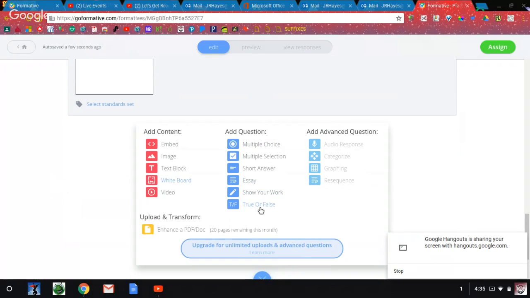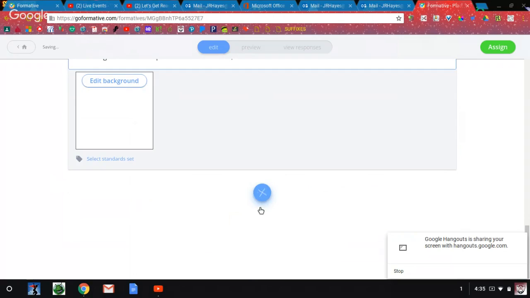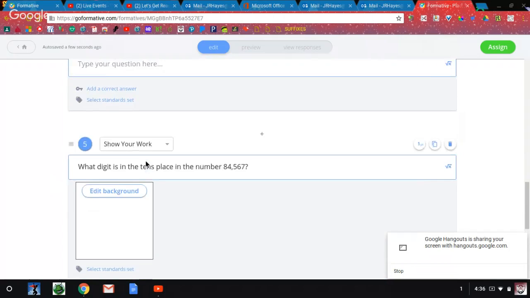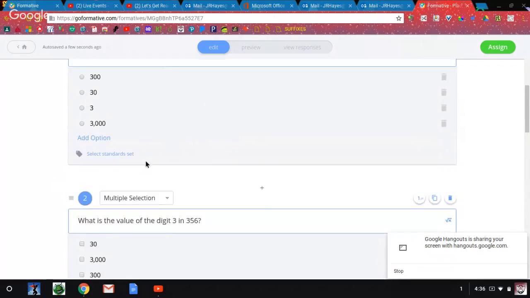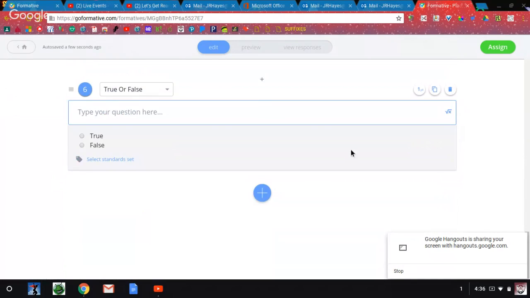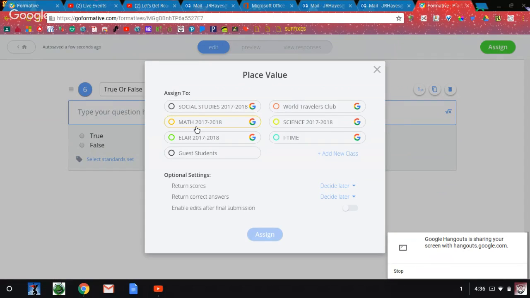And then our last one right here is going to be true or false. And so that's when you simply ask a true or false question, and your students would either have to click true or false. So making a Go Formative is very simple. It pretty much walks you through the assignment as you're doing it. And then once you are done, you can go ahead and come up here and click that assign question.